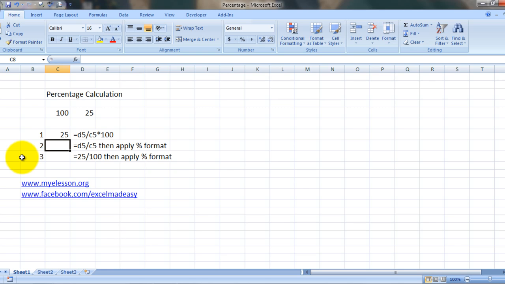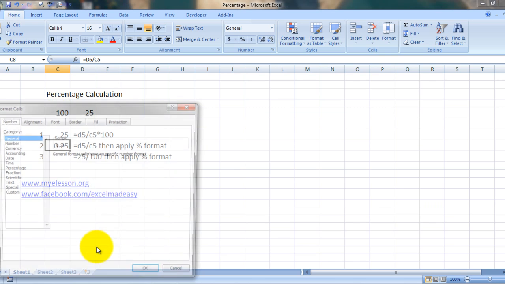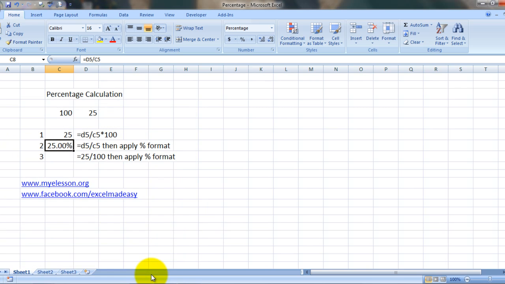So again we'll follow the same thing. We would put in the equal to sign, choose the number for which we want to find the percentage, divided by the number out of which we want to have the percentage, press enter, and we again got 0.25. Where is my percentage sign? What I'm going to do is right click with my mouse and click on Format Cells, and then click on Number and choose Percentage. You can see a live example over here, the preview. This is how it's going to look. I press OK and see, this now says 25%.